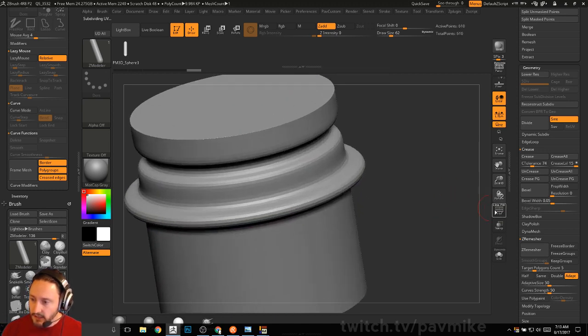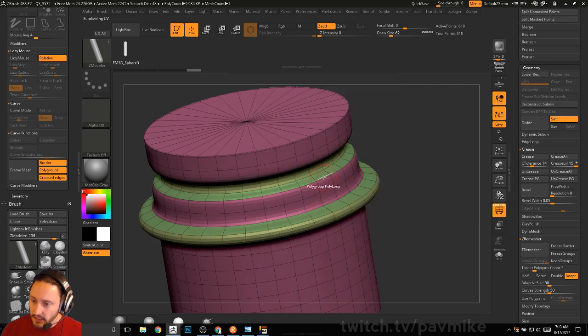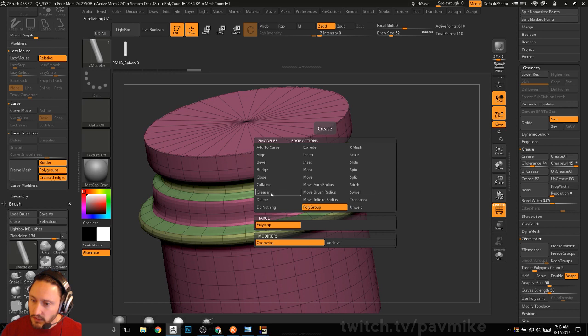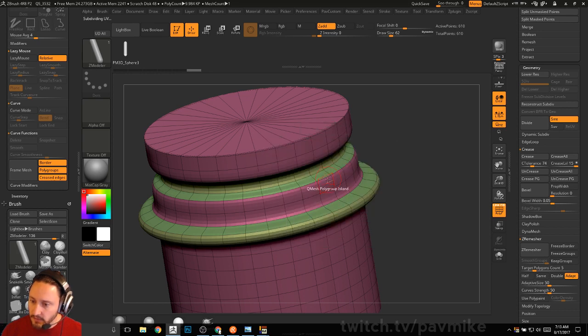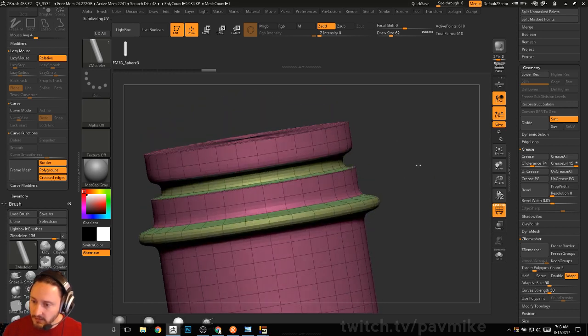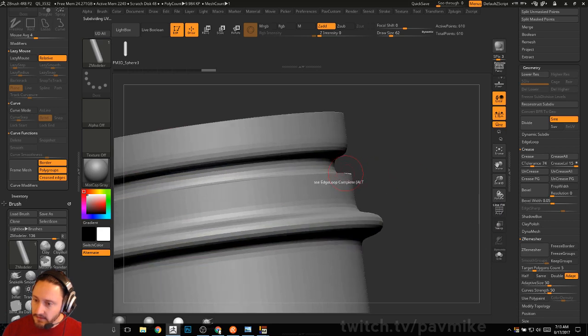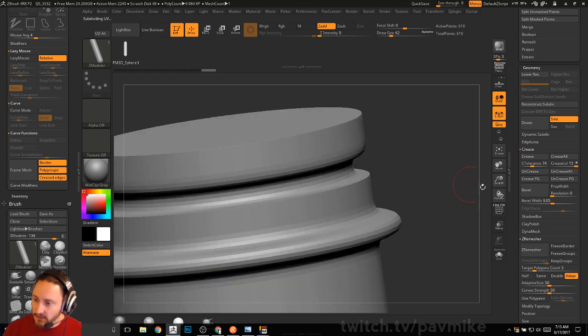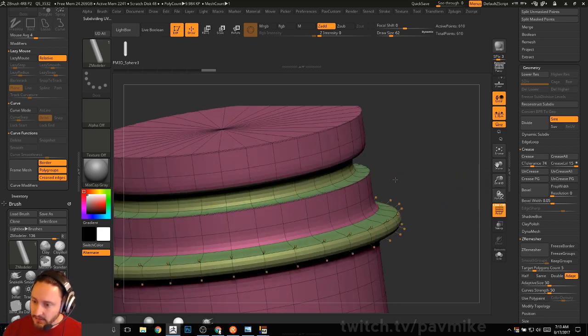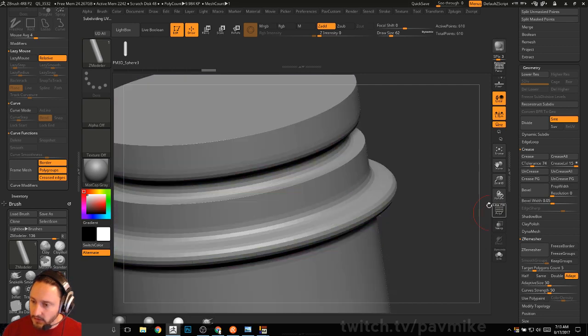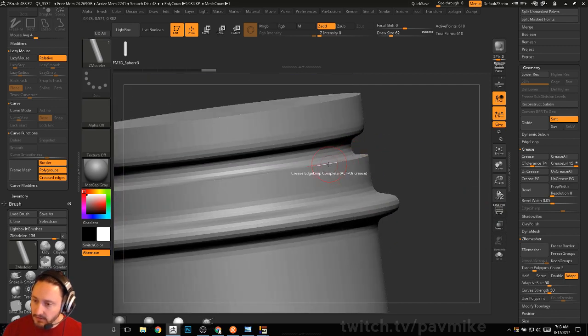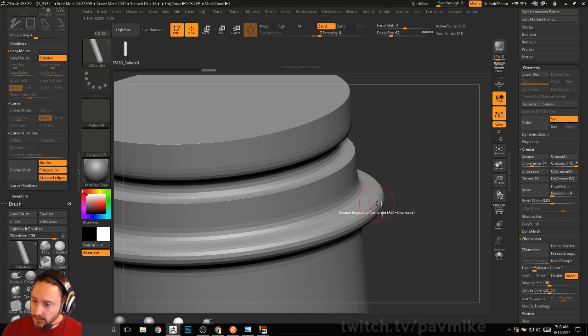You're going to see as we go through here and crease, we can hover over an edge with our ZModeler brush, BZM, and then we can go to crease edge loop complete, and then we can just manually crease some of these edges. You're going to see this is a soft falloff because it's not creasing, it's just averaging those vertices as it subdivides. This one is a sharp falloff because it's adding in creases there.